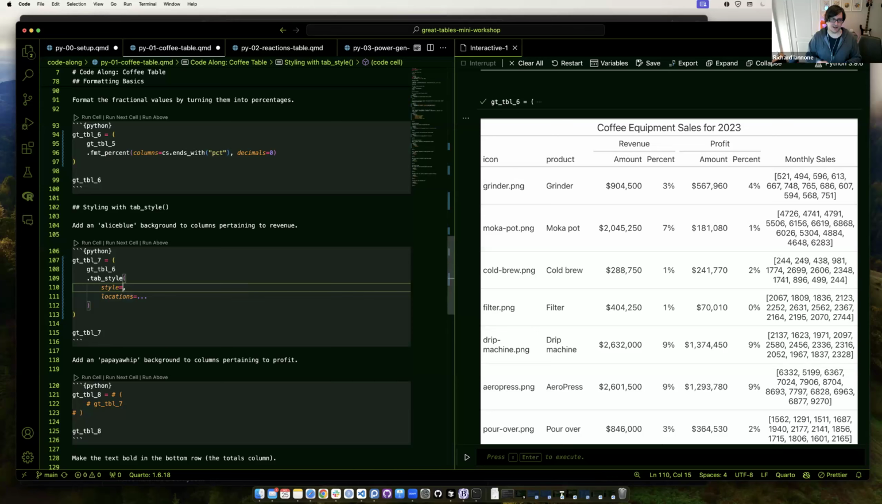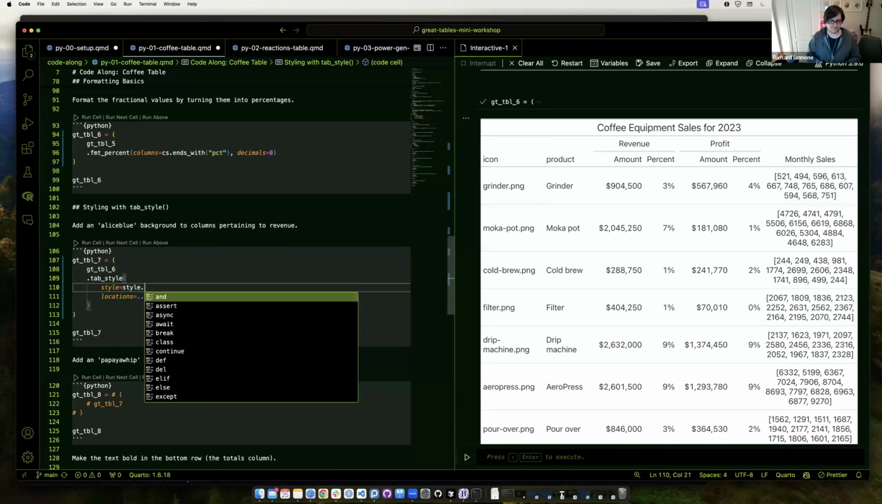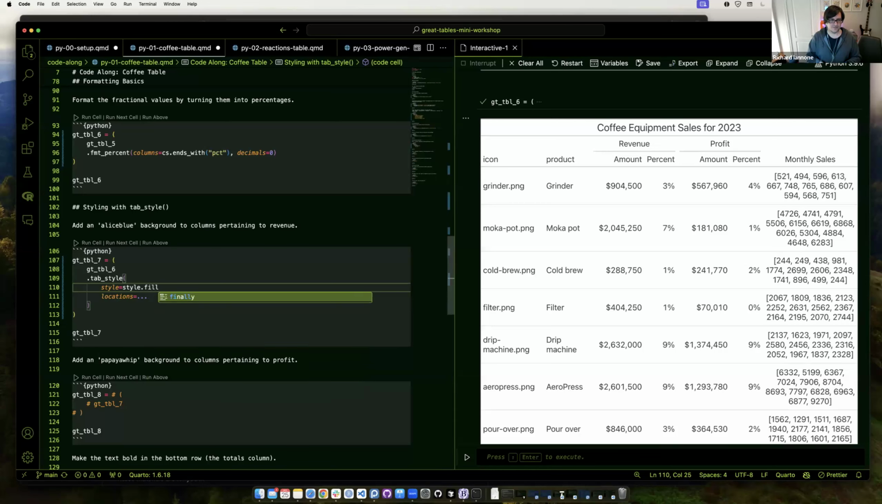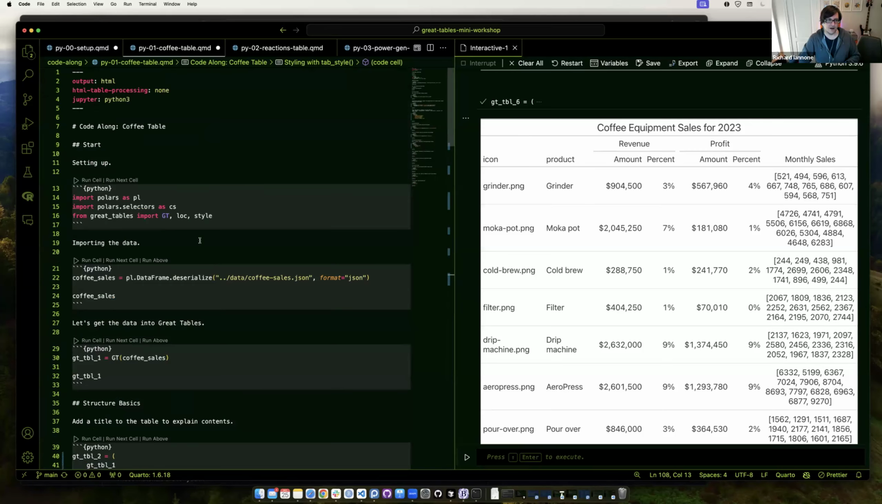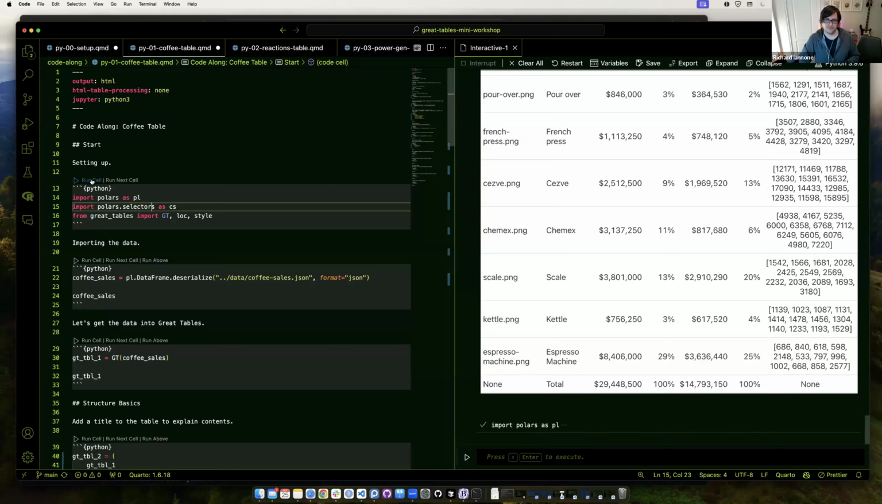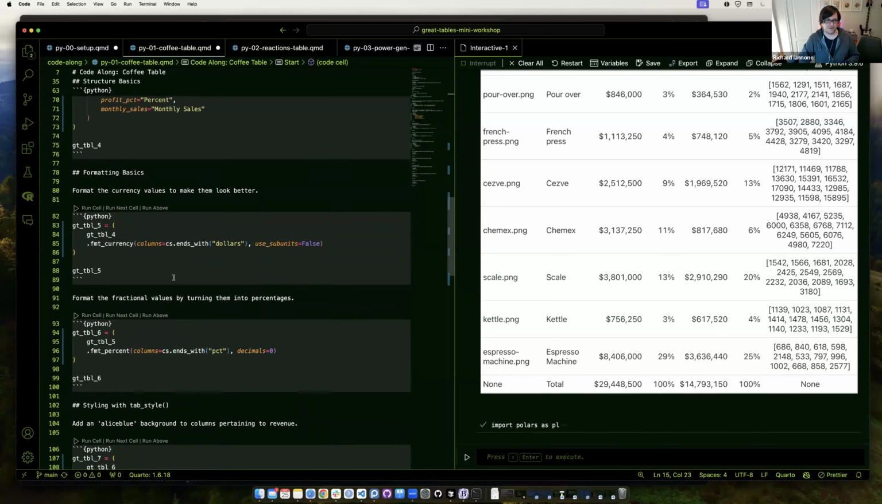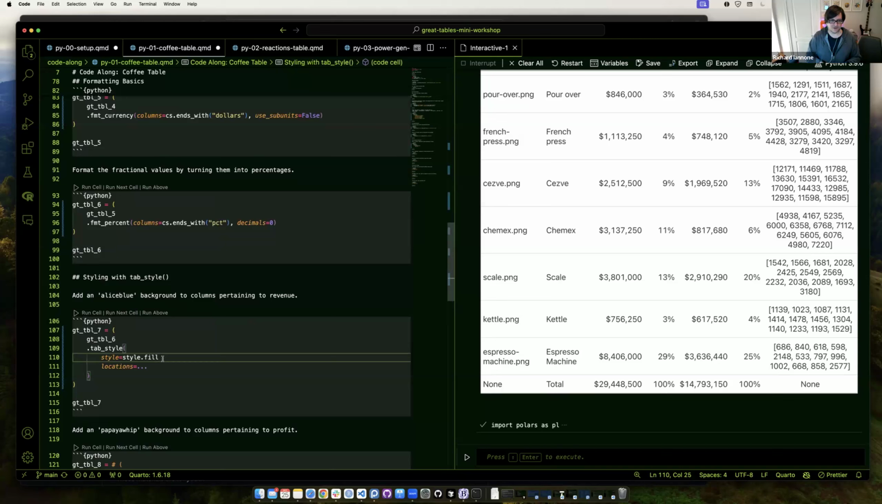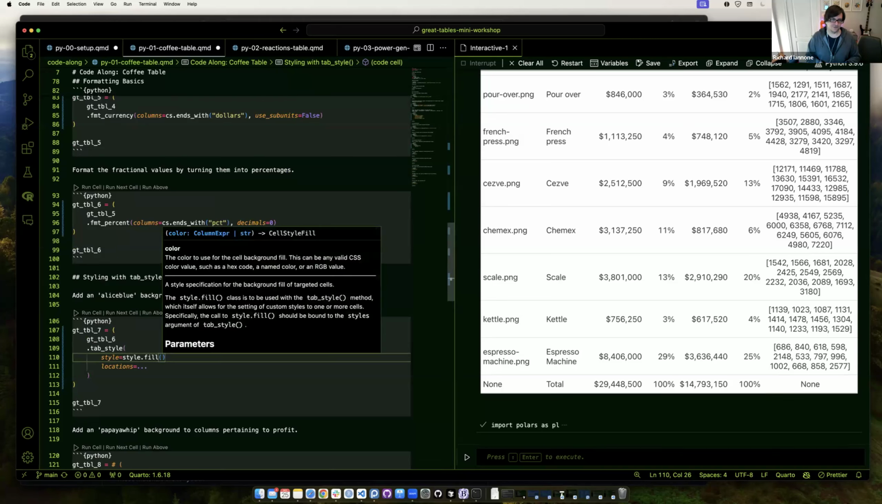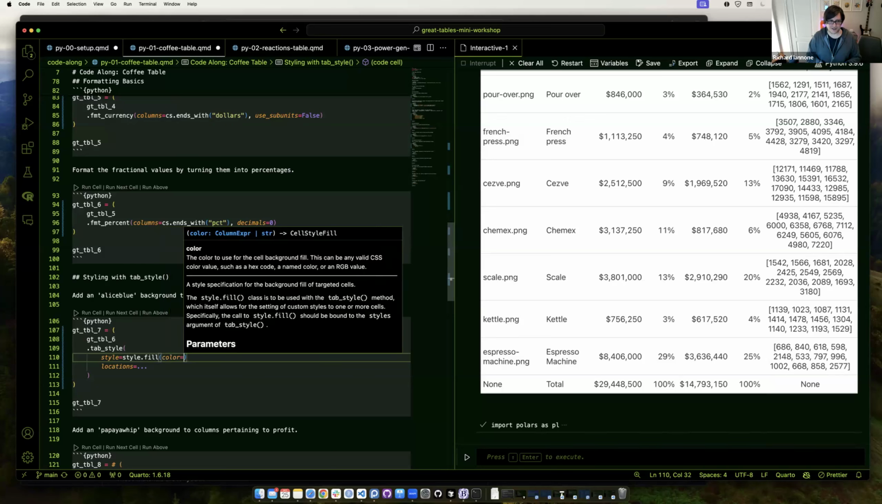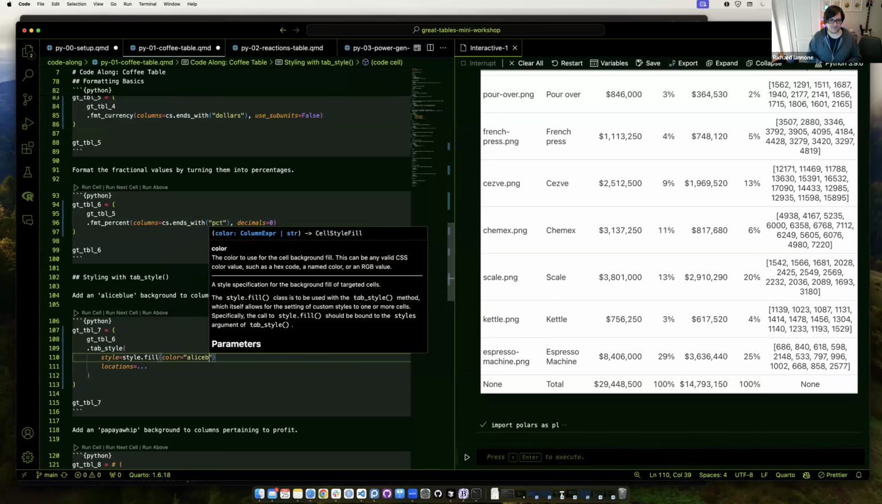So let's define the style. To do that, we use style dot fill. Autocomplete didn't trigger. There we go. Oh, it didn't seem to load. One sec here. Okay, we're just going to take on good faith this is going to work. There we are. We're back. So color will be Alice Blue.